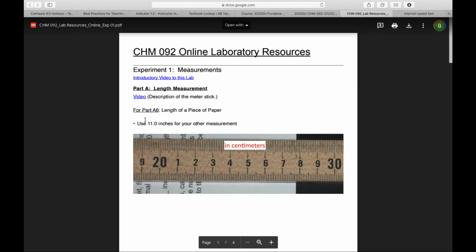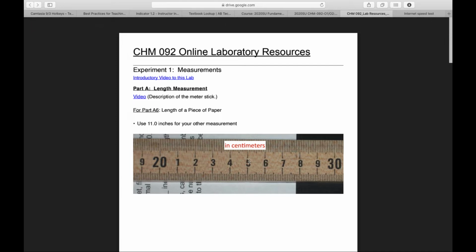And then other parts, you'll have images. Like for example, in part A6 of this lab, you're asked to measure the length of a piece of paper. You can do that at home if you have a meter stick of some form. If you don't, I've put a photo in here, okay? So you can approximate the length of the piece of paper from the photo.